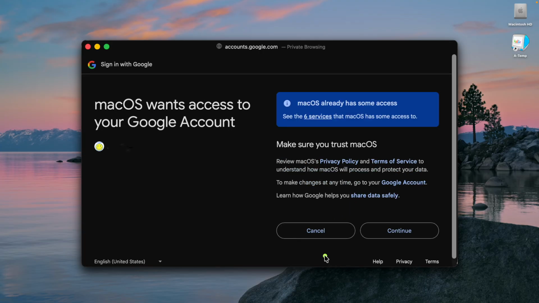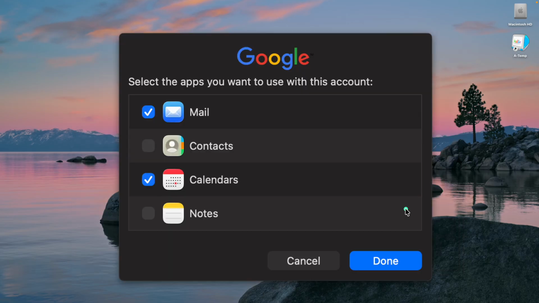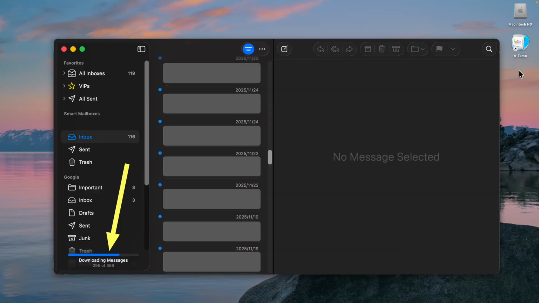In the following step, click Continue. Then select the apps you want to use with your Google account. I'll select Mail and Calendars, or you can select Mail only and click Done. As soon as you click Done, Apple Mail will begin downloading your Gmail emails.